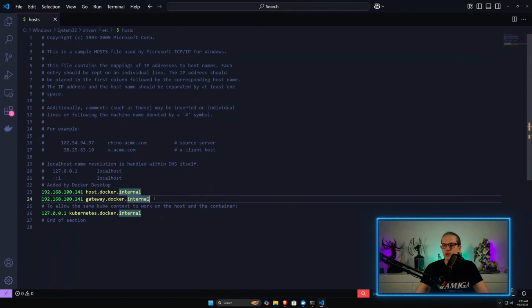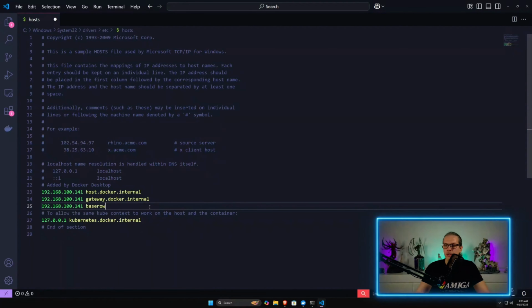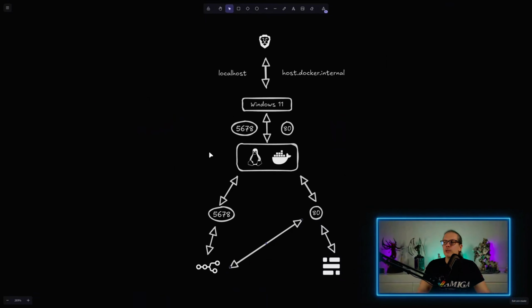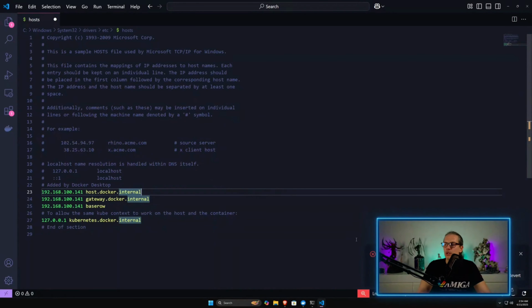And what we can do now here is we can just copy one of these entries and just change this to baserow here. And what we are doing here is we assign the name baserow to the IP address of our host machine. And when we have a look back on our diagram, we have baserow running on port 80 or being reachable on port 80 on our host machine. So I will just save this file here.